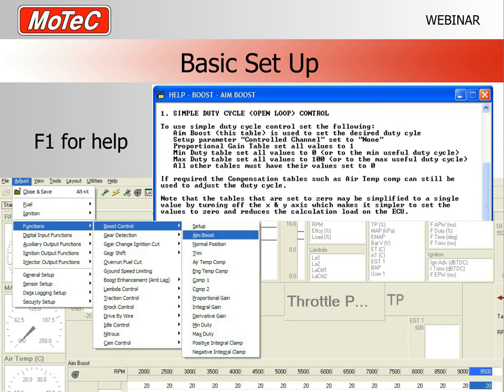control and closed loop. And in that same help screen, it will give you the numbers to put in all the tables that are not used during simple duty cycle control. It's quite critical to get those numbers correct, otherwise even the simple duty cycle control will not work. You can always review this webinar.